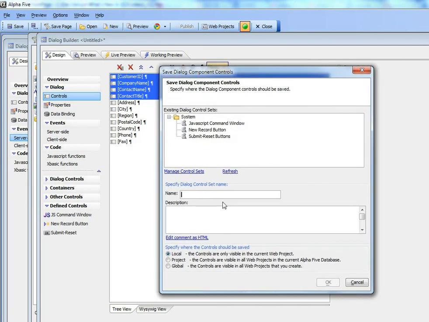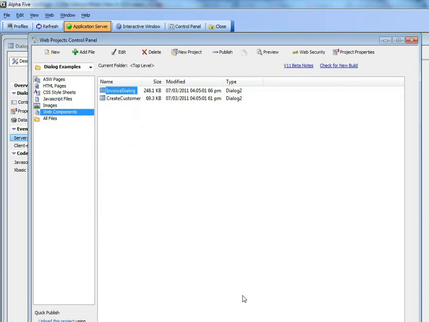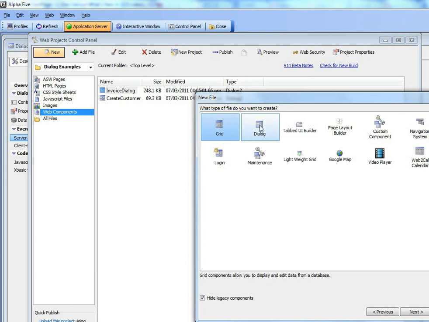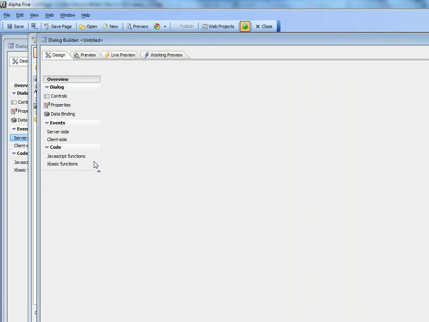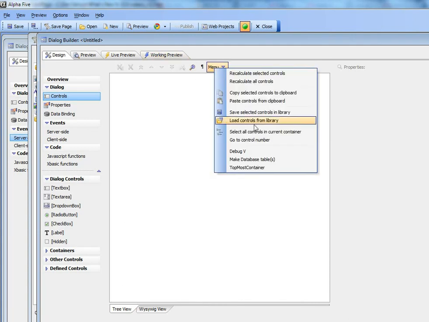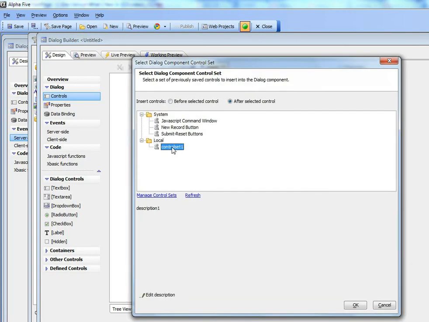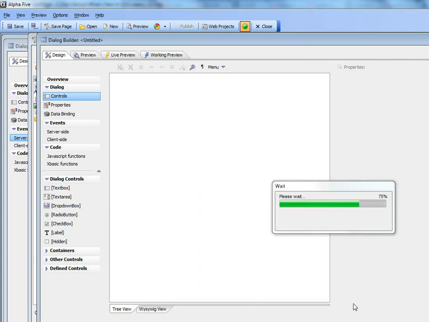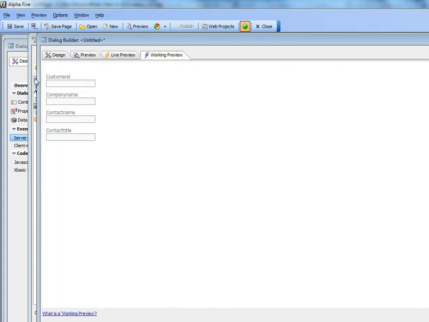So I'll just call this control set 1 and give it a description, and then click OK. And now if I go to, let's create a new dialog component over here, and go to controls, and now go to my menu, and I'm going to say load controls from the library. So you can see there's my library entry over there, and I'll go ahead there and click OK. And Alpha 5 is loading the controls from the library, and you can see there that the controls have been added to the current dialog.